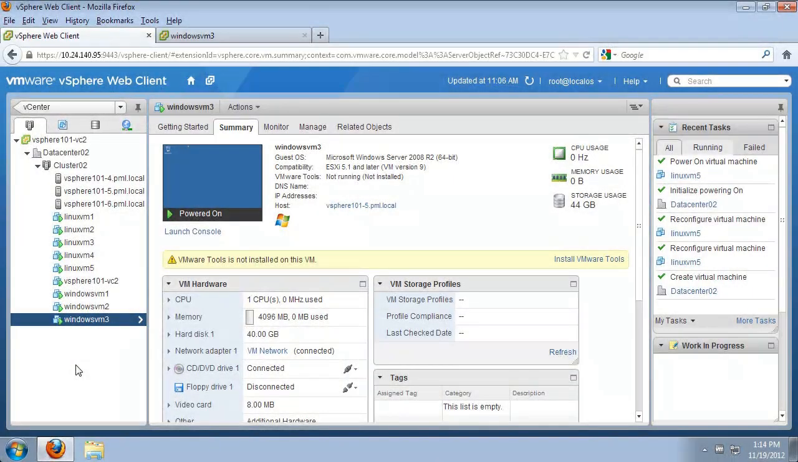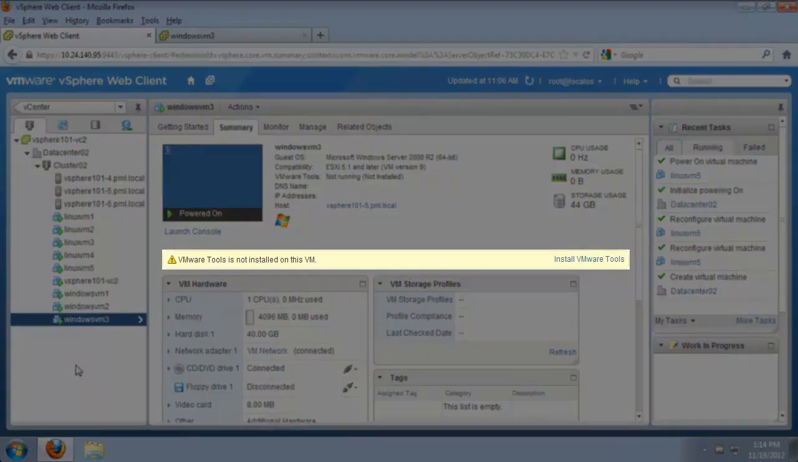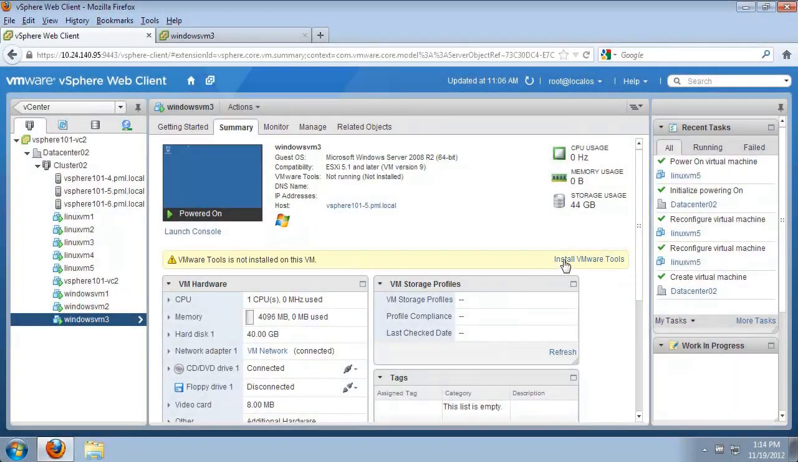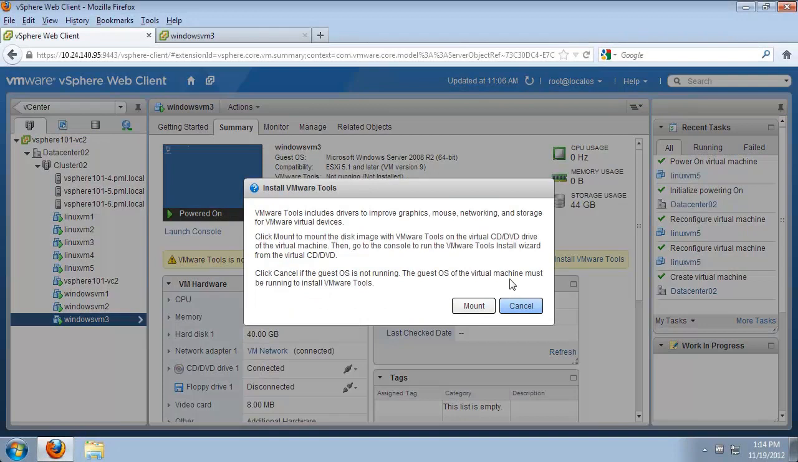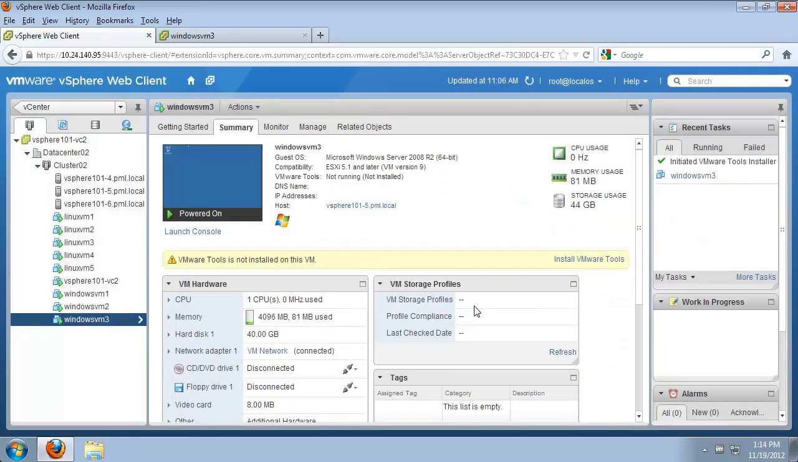After the guest operating system is installed, VMware Tools should be installed. VMware Tools is a suite of utilities that enhances the performance of the virtual machine's guest operating system and improves management of the virtual machine. We see here that VMware Tools is not installed on this VM, so we click on Install VMware Tools. This will cause the virtual machine to mount the VMware Tools ISO, which is already present on the vSphere host.